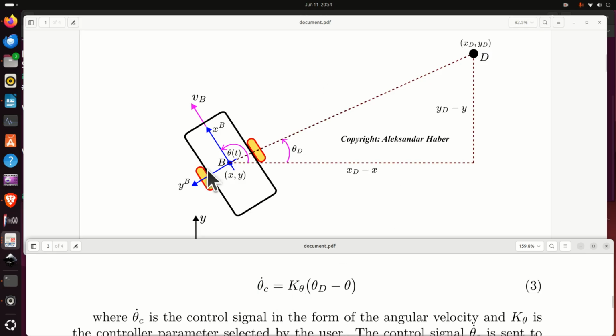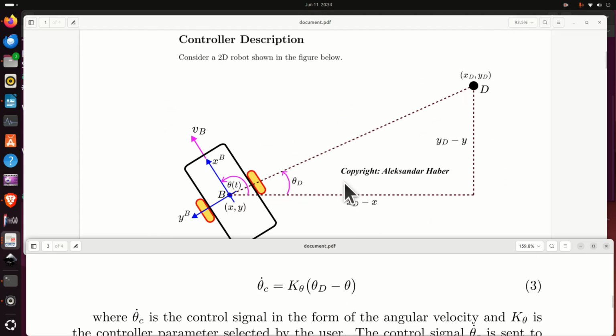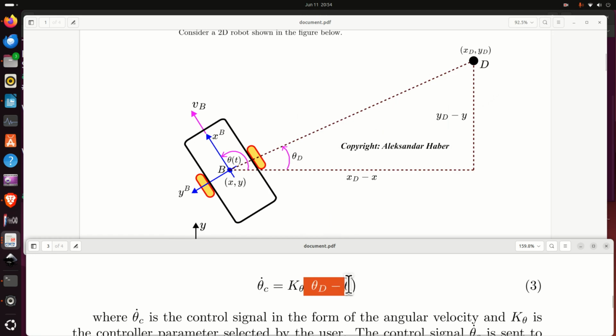That is, if we are moving along this straight line, we are not going to set any angular velocity. That is, theta c dot will be equal to 0, and the robot will not rotate anymore since we are moving along the desired direction. And this is very, very important. On the other hand, if this value is positive or negative, then we are going to change the angular velocity such that we make this difference equal to 0. That is, such that we approach this line over here. And this is very important. And this is the first control equation.